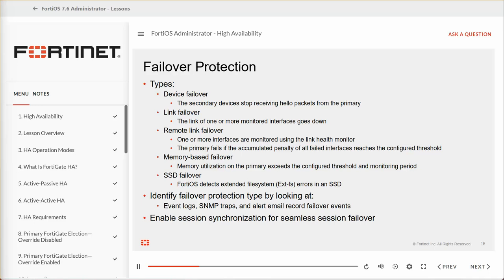When you configure Remote Link Failover, FortiGate uses the Link Health Monitor feature to monitor the health of one or more interfaces against one or more servers that act as beacons. The primary FortiGate fails if the accumulated penalty of all failed interfaces reaches the configured threshold. If you enable memory-based failover, an HA failover is triggered when the memory utilization on the primary FortiGate reaches the configured threshold for the configured monitoring period.